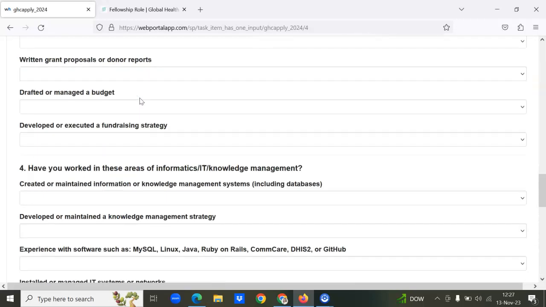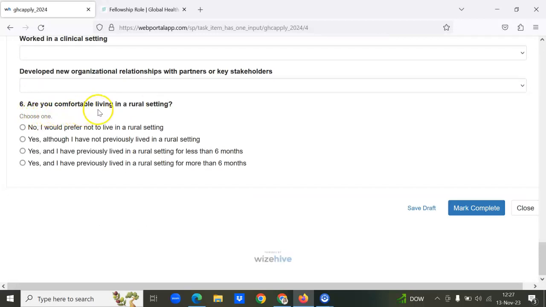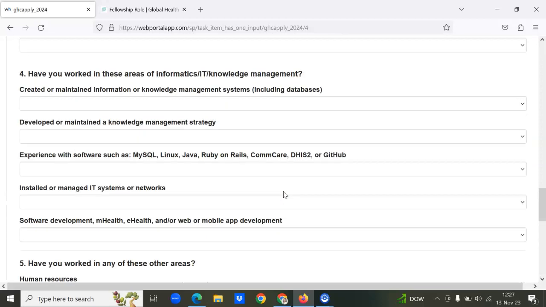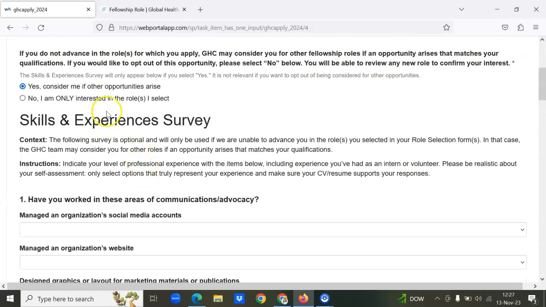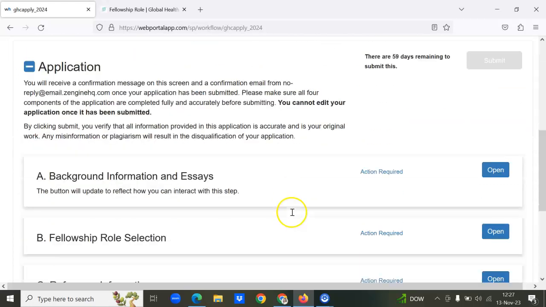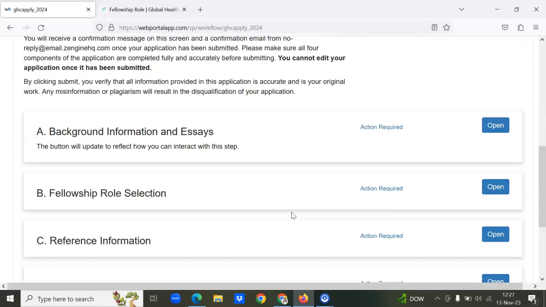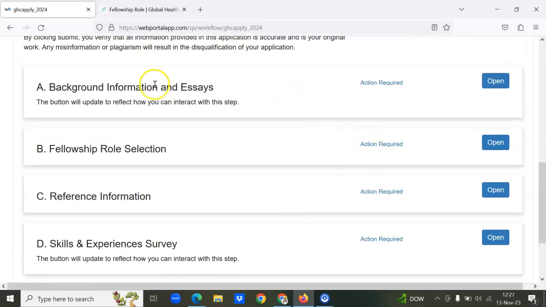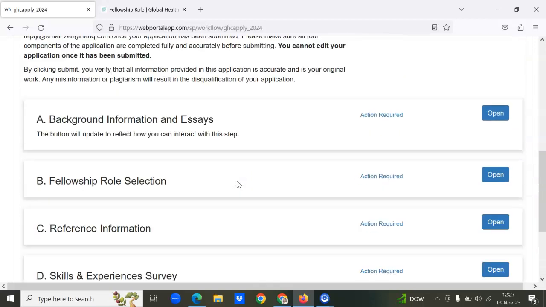So once you fill in that information, you come down here. Are you comfortable living in a rural setting? So you choose one. So once you've chosen what applies to you, you simply come and mark it as complete, or for purposes of our application, we save it as a draft. Once you've saved it as a draft, we'll go back to our main application form. So you will note that we had 4 sections and all these sections have been filled.